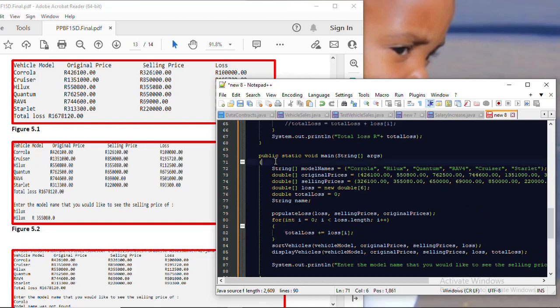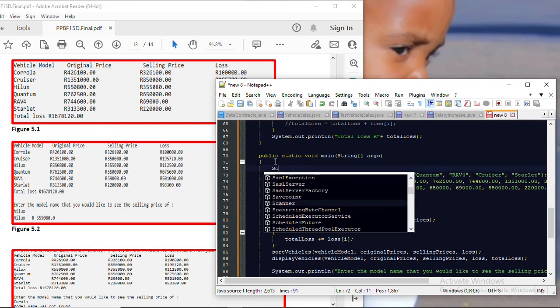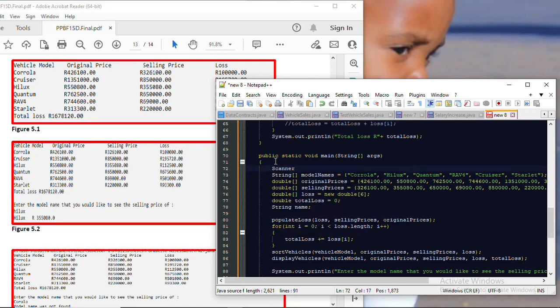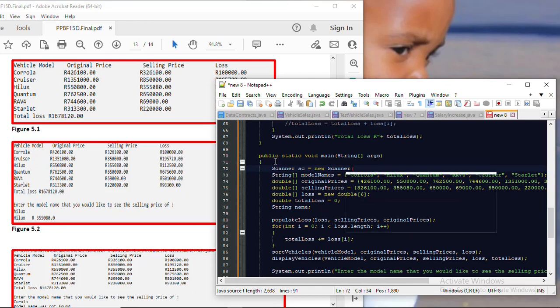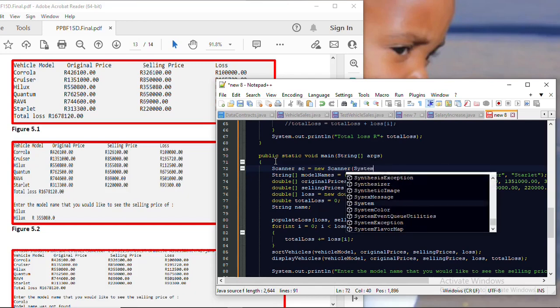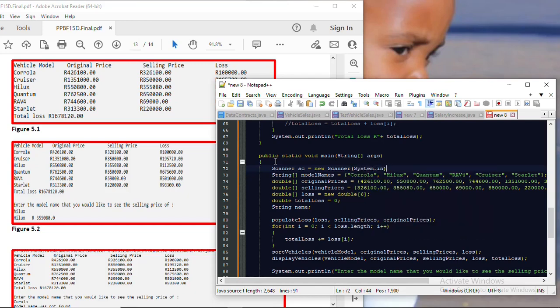I love putting it on top. Then you write Scanner, give it a name. I love calling it sc, and then you say equals new Scanner(System.in). These are some things that you just need to know. There's no need to cram it, you just need to know it by heart.